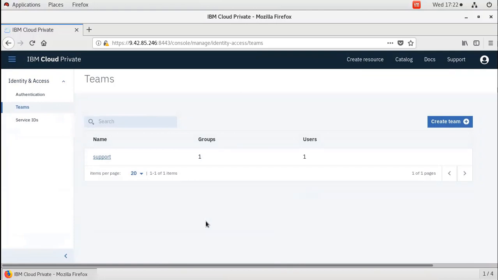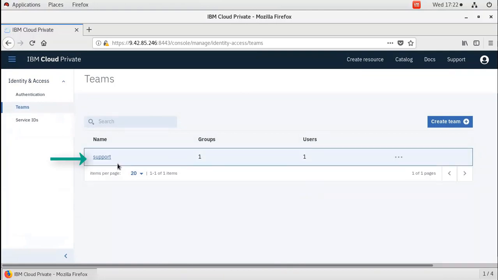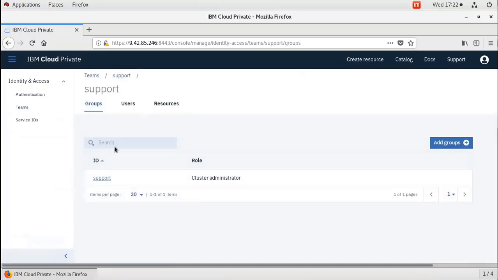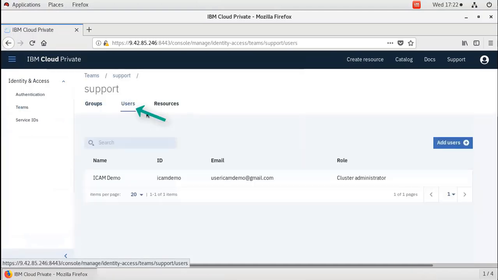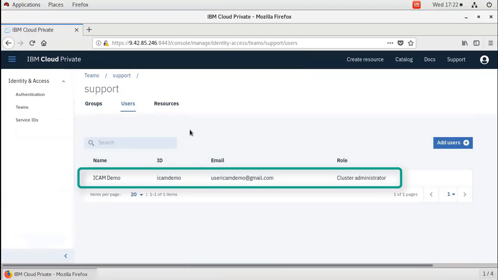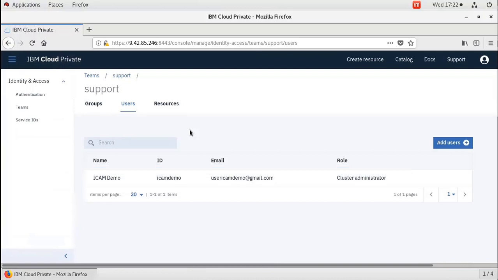Under Teams you can see a team has been defined called Support. If you click on Support and drill down into Users, you can see a user ID has been defined. The username is ICAM-demo. The ID is ICAM-demo. The email address is user-icamdemo@gmail.com and the role is Cluster Administrator. A SendGrid API key or an SMTP server is required to send notifications from IBM Cloud App Management to Gmail user IDs.